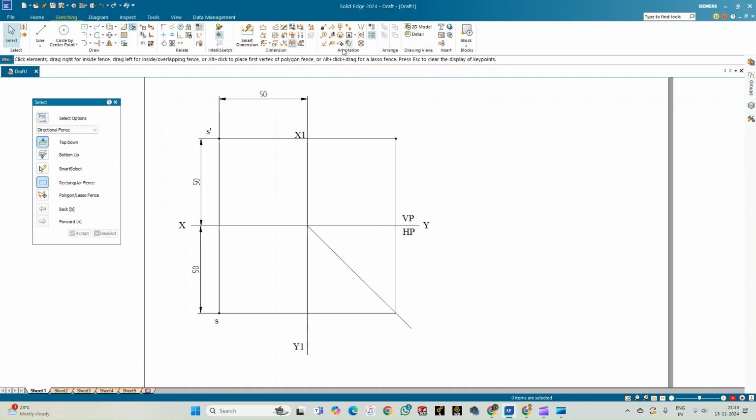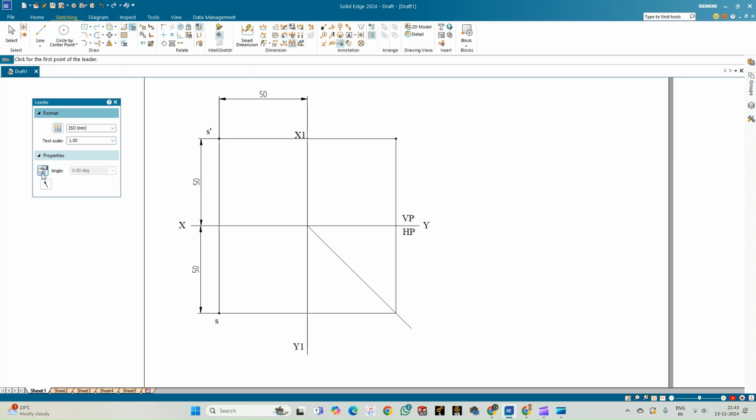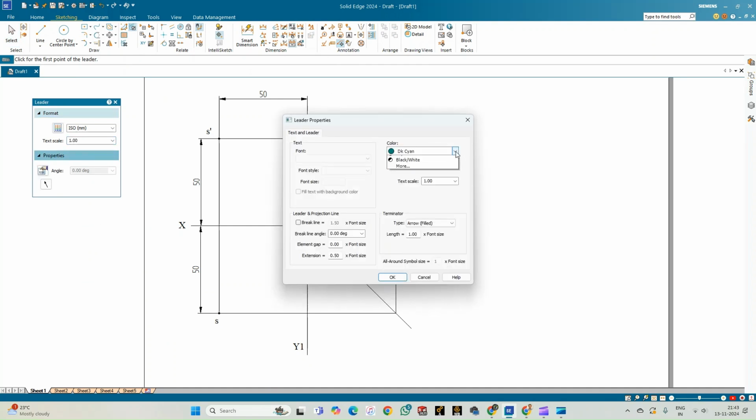Now in the annotation, we have got something called the leader option. Let me select that. In the properties, I'll change the color of the arrowhead to black and click OK.